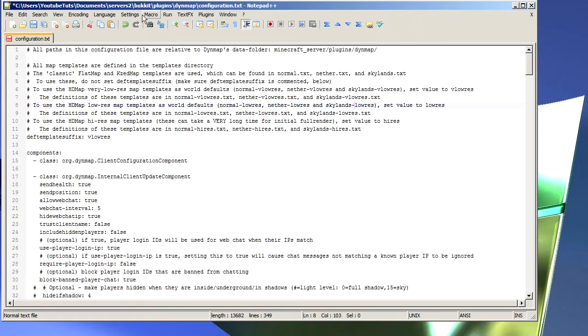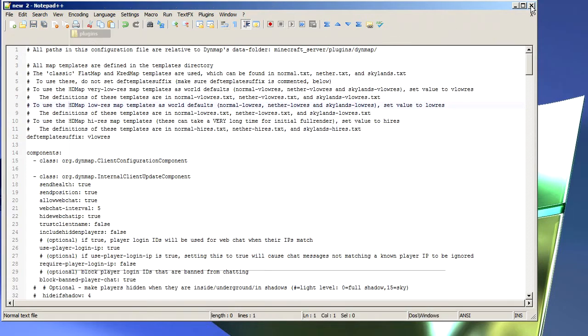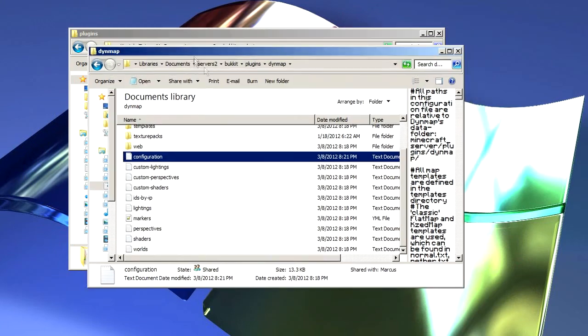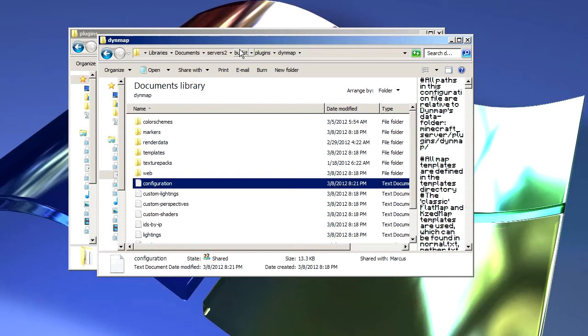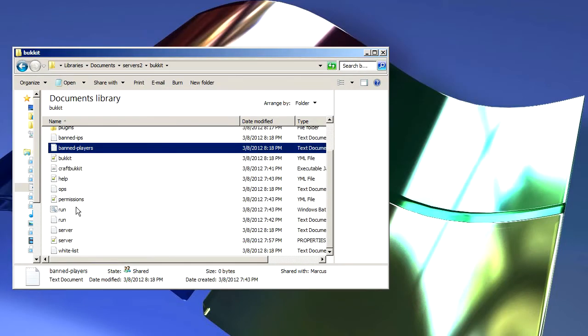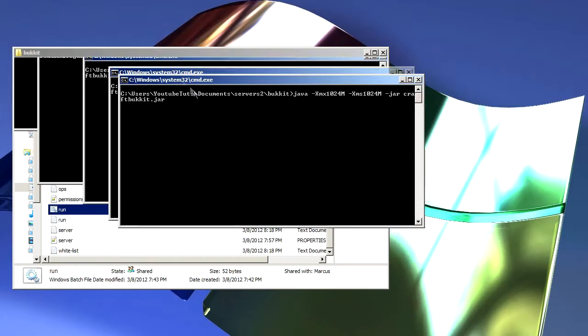So anyway, that's how to configure it. So now you want to save that when you're done. And I know it's just a TXT file, but it's actually in YML format. And it'll update when you run the server. So if I was to run the server now, I'll let it start.